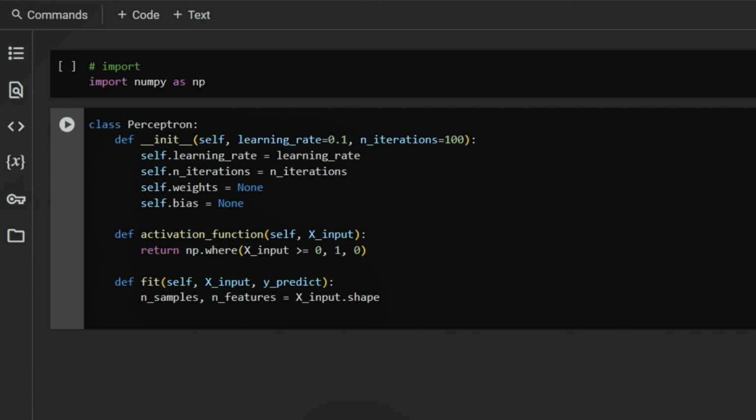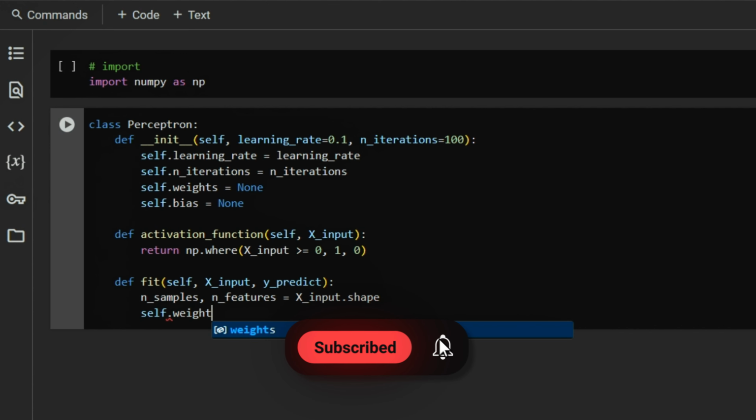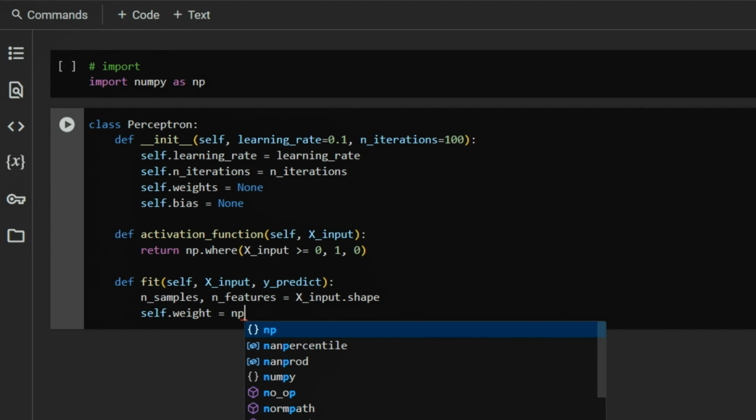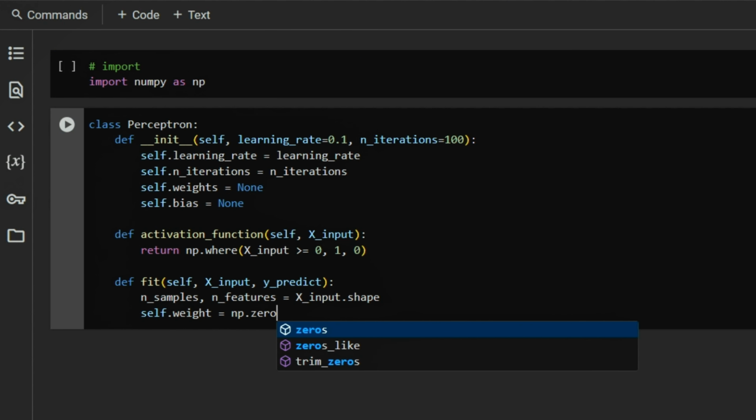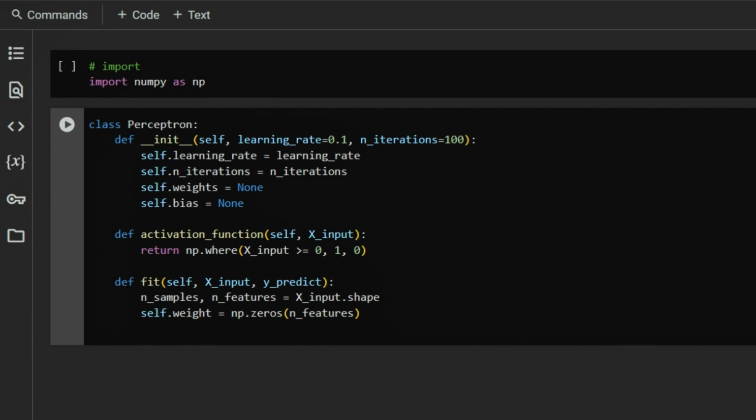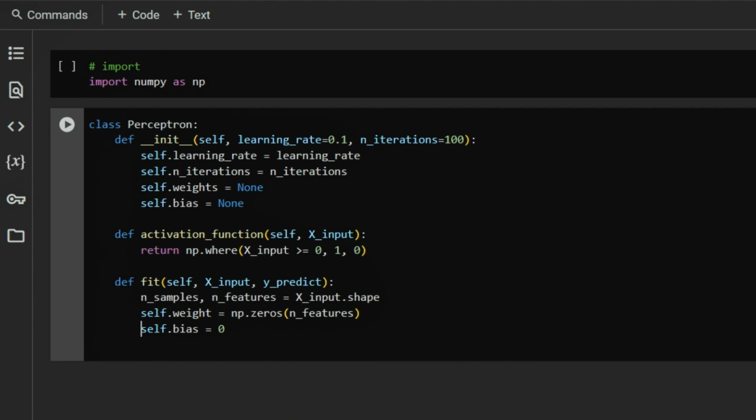All right, now we need to set our weights. So we'll set our self weight, and it's set to none right now. We're going to actually set that to the NP say 0. So there's zeros in the features here. Boom. And we'll do the same thing with bias, we'll set bias to 0. The weights is going to be set to the zeros that are in the feature. So there we go. Now we can set our training loop.